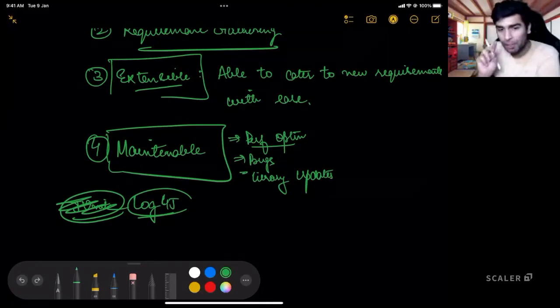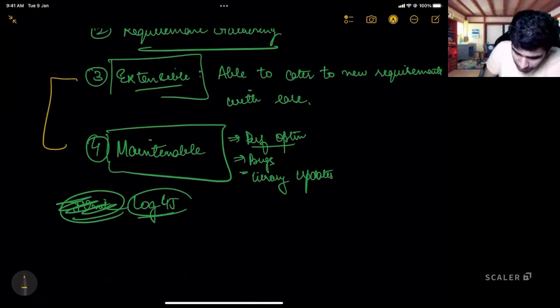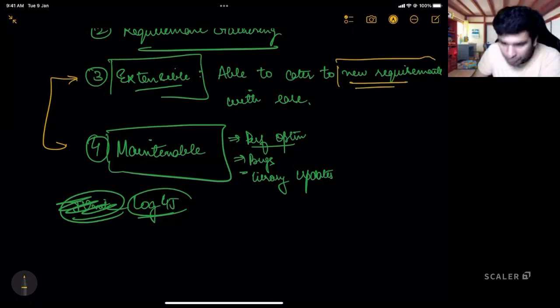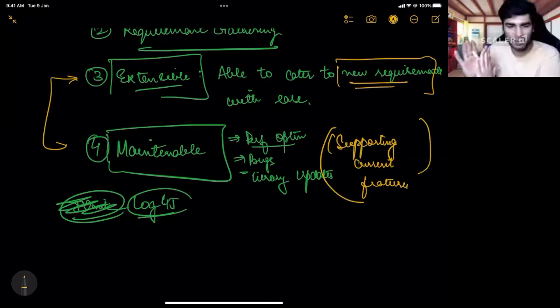Perfect. So one question that often comes up is, what is the difference between extensible versus maintainable? Quick answer is, extensible deals with adding new requirements, new features, whereas maintainability deals with supporting current features. Is everyone clear with this difference? Because it's a very important one.